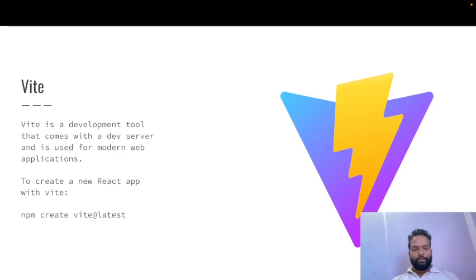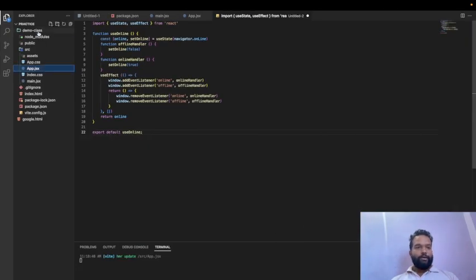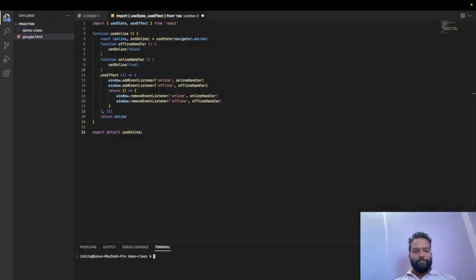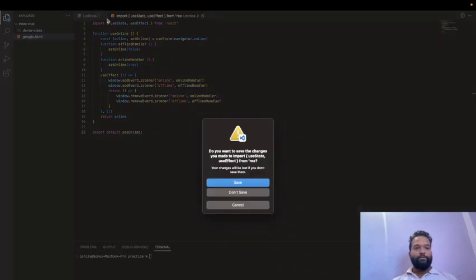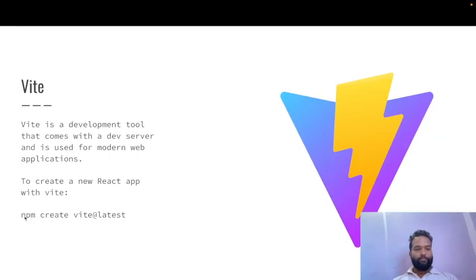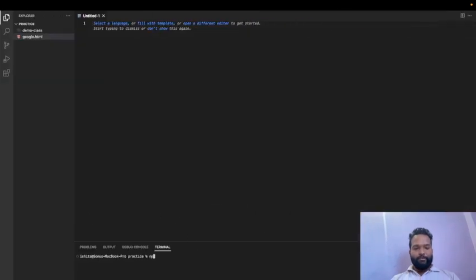I'll change screen to VS Code. We'll create a new React application. As I said, here we'll need to run npm create vite@latest. This will ask you to name your project. I'll call it demo class. Then it says it's not empty. We'll choose remove existing files.